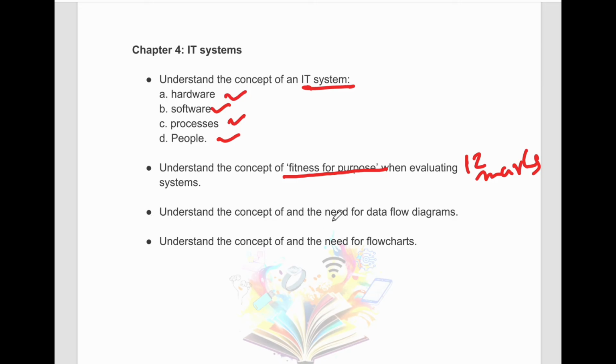Understand the concept of and the need of data flow diagram. Go through each and every question paper, there will be a data flow diagram, maybe 3 or 4. Go and solve each and every data flow diagram, because this is a question which will carry, I think, 10 marks or 12 marks, so it is quite important.